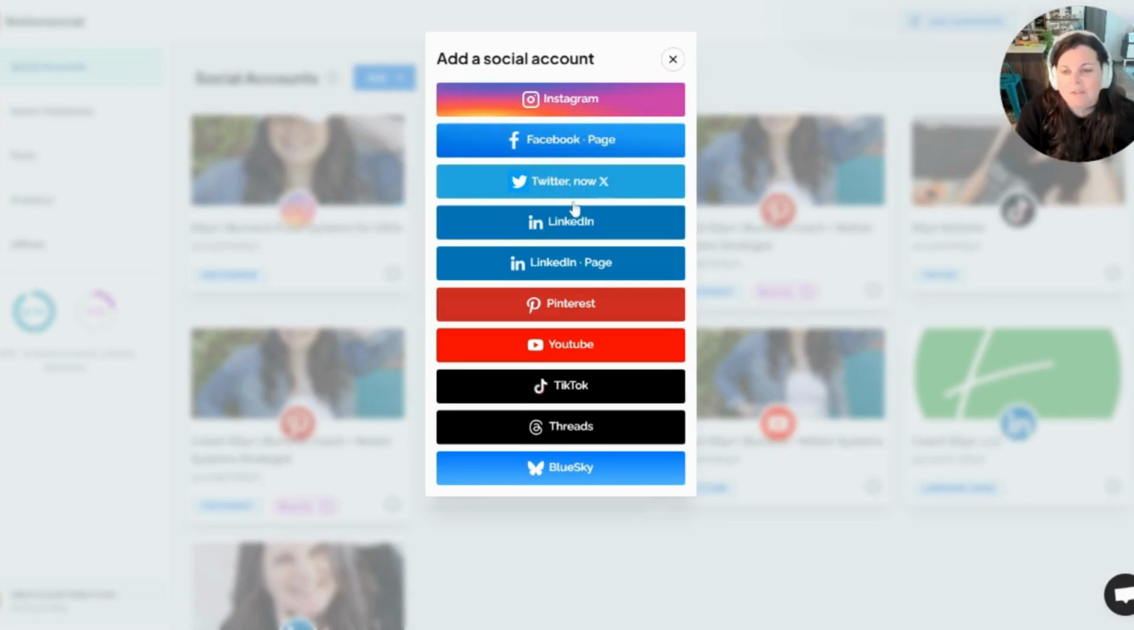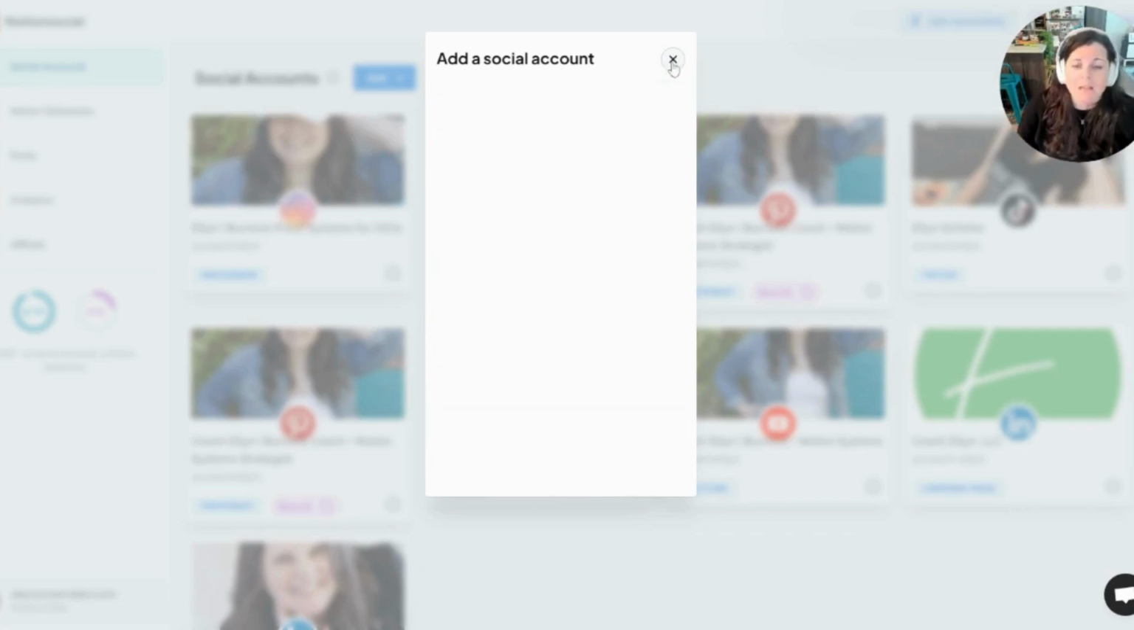which I love that none of us really call it X, LinkedIn, your personal pages or your company pages. So that's the two different options here. This one is the personal page. This is the company page. You can post to Pinterest, you can post to YouTube, TikTok, Threads, and they recently launched Bluesky inside of here as well. So all of these are social accounts that you can post to. So you're going to want to start by setting all of these up. All right, so that is your first step.